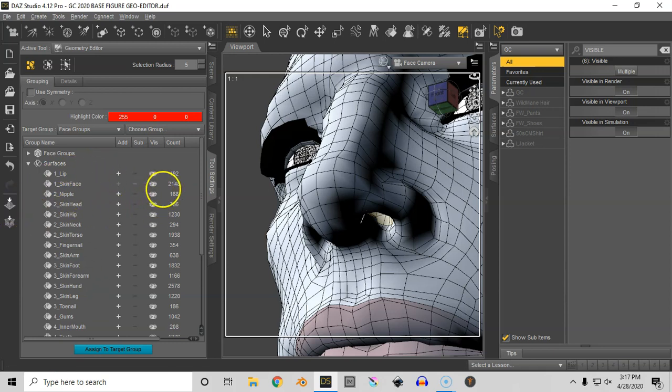Let's do the same thing with the number 2s here. But first, you see how these are both grayed out? That's because only part of this surface group is selected. So I'm going to go ahead and just subtract that. All right, now nothing is selected.